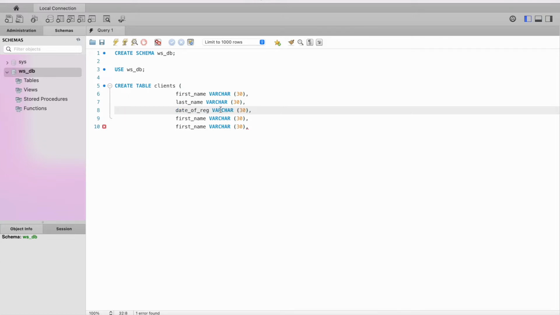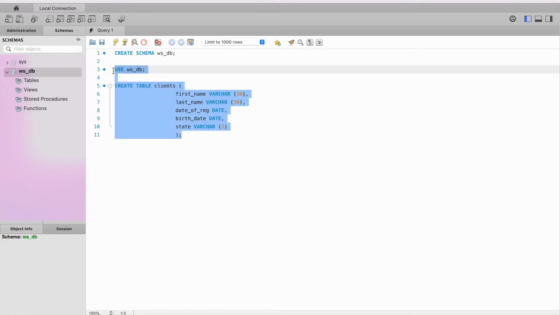Date of registration, there you go. So date of registration has a date type. Now the birthday also has a date. And finally, the state of residence, which is also a varchar, but instead of 30 characters, I will reduce it down to 3. Now just close parentheses and there you go. Let's execute this code. Let's refresh our left panel. Now you can see how our clients table has been created successfully.